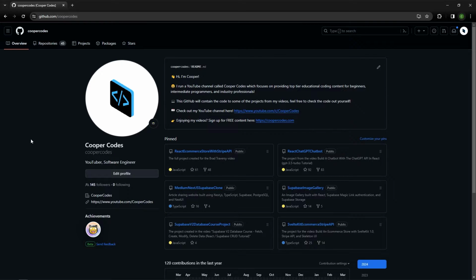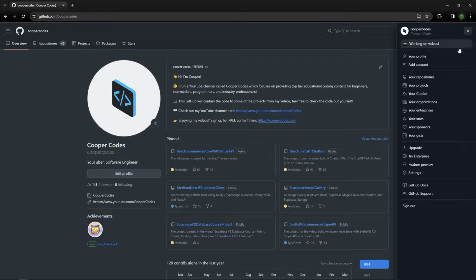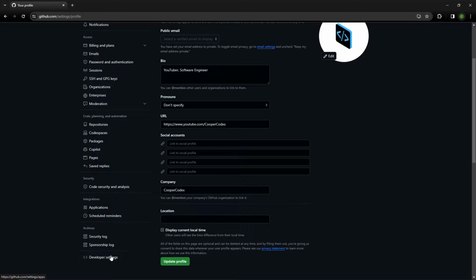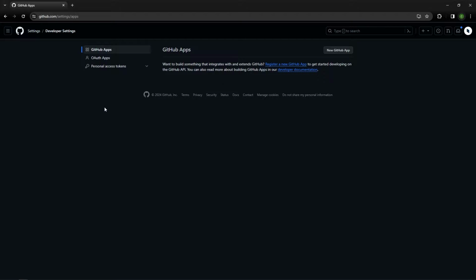So I've gone over to github.com and I'm already logged in with my account. So if you're not logged in, go to the top right and just sign in. Eventually you can press your little profile icon here and you're going to want to go to settings. Inside of settings, you're going to want to press the developer settings if you scroll down on the left here. Inside of developer settings, you're going to have the option to create an OAuth app. So right here, we can press OAuth apps.